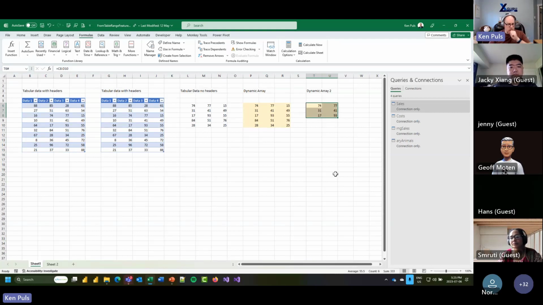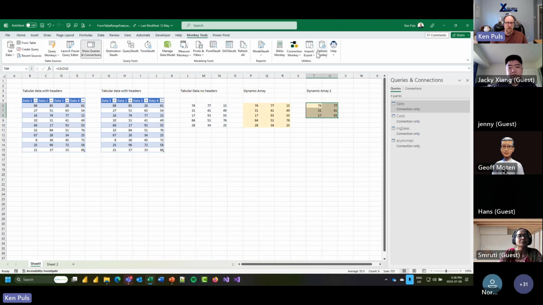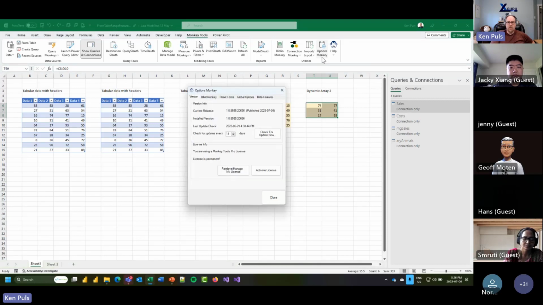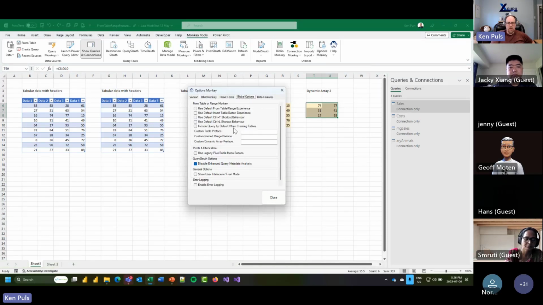All right. So these are some of the different functionalities here. Something I want you to be aware of: this particular feature is available for all Monkey Tools users, whether you're on a free license or a pro license, it doesn't matter. But if you want to turn it off because you like the classic version of Microsoft's software, I don't know why you would, but if you do, we have that option. If you go into your options under global options, you can use the default Control T experience.